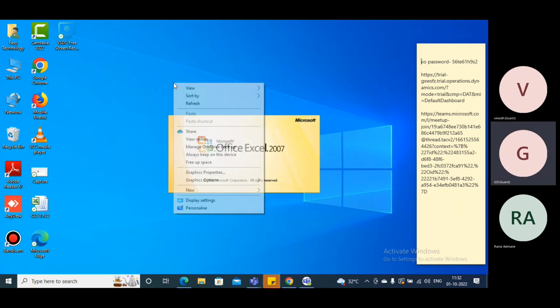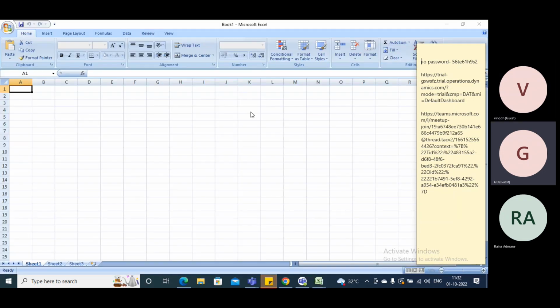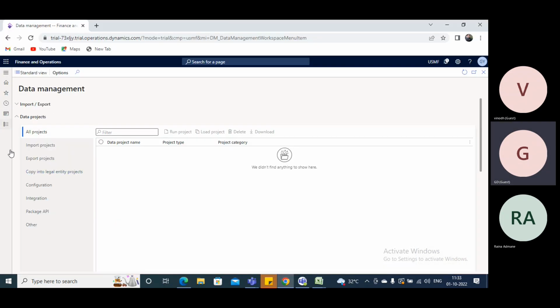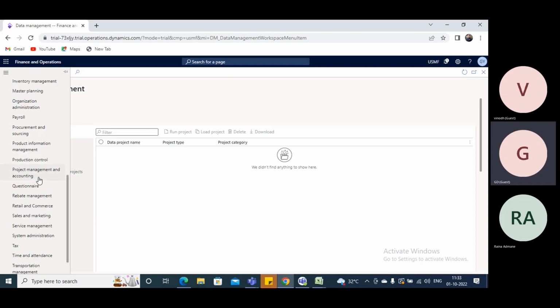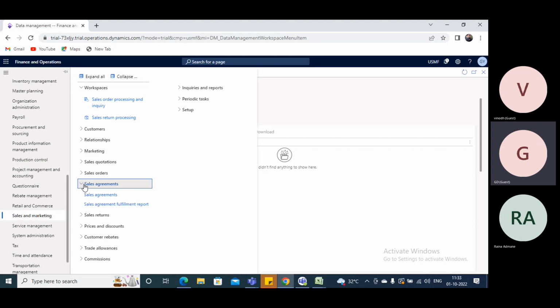So today we'll cover the sales and marketing module. Only one thing is left, the RMA process, the return process. I don't know why my system is getting hung. In sales and marketing we covered sales quotation, then sales order, sales agreement. Sales agreement is the same as the purchase agreement.